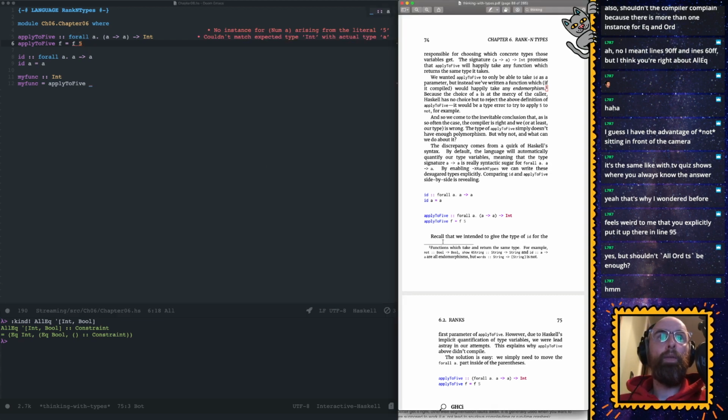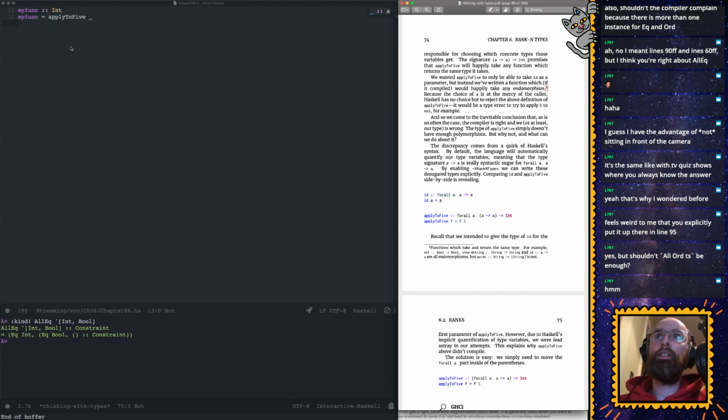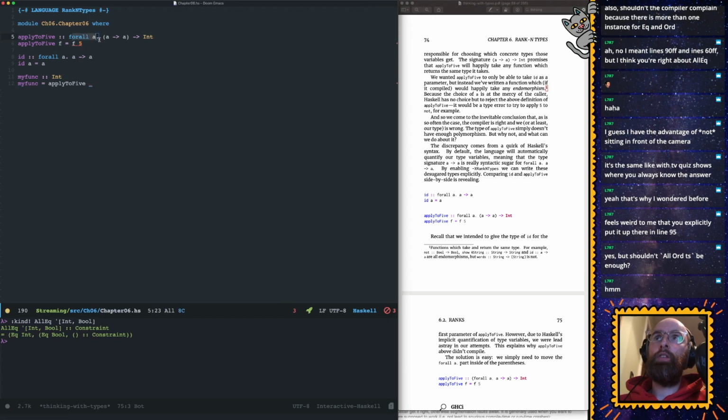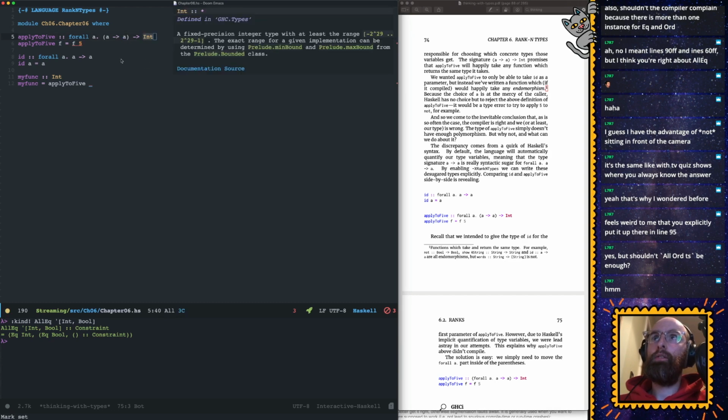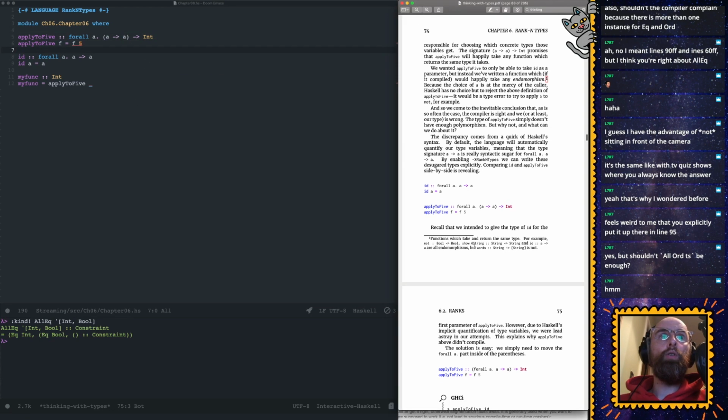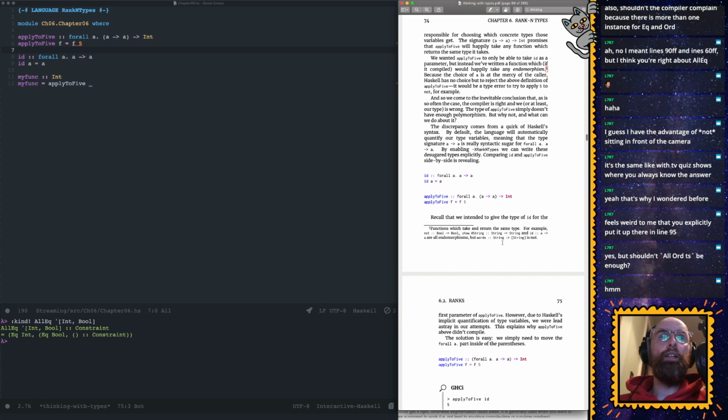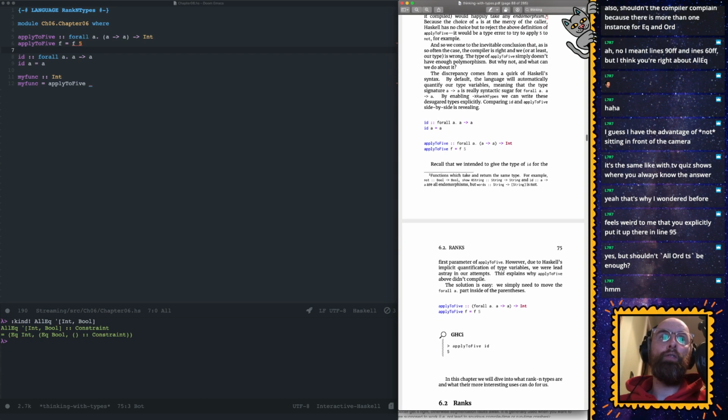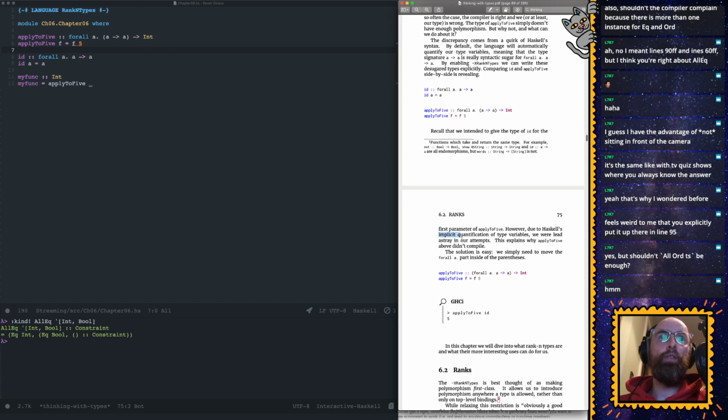We expected that. So recall that this is what it's desugared into. Ultimately, when it's failing, it's because of this. So it's doing forall the A's, they have to be the same. Int. Okay. Recall that we intended to give the type ID for the first parameter of apply to 5. However, due to Haskell's implicit quantification of type variables, we were led astray in our attempts.